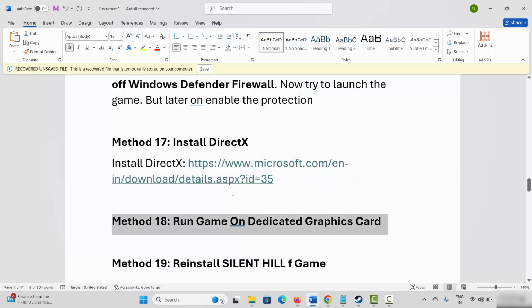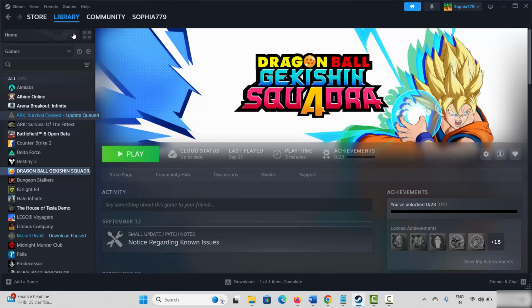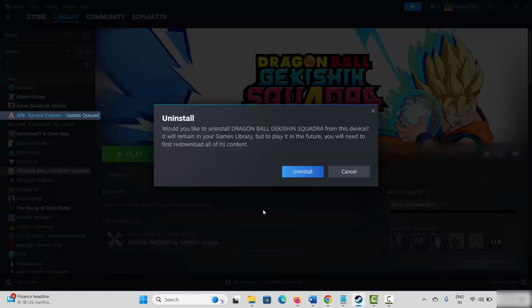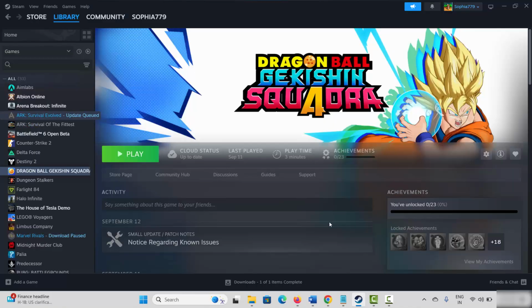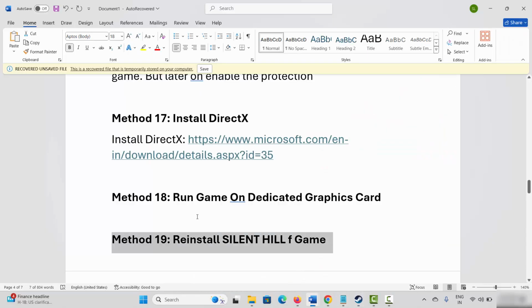If not, the final solution is to reinstall the Silent Hill f game. For that, go to Steam. Under the Library section, select your game, right click on it, click on Manage, then click on Uninstall, and finally click on the Uninstall option. This will remove the game completely from your system. After that, restart your PC once. After restarting, launch Steam and again reinstall the Silent Hill f game on your system. After that, click on the Play option and check if the game is launching or not.